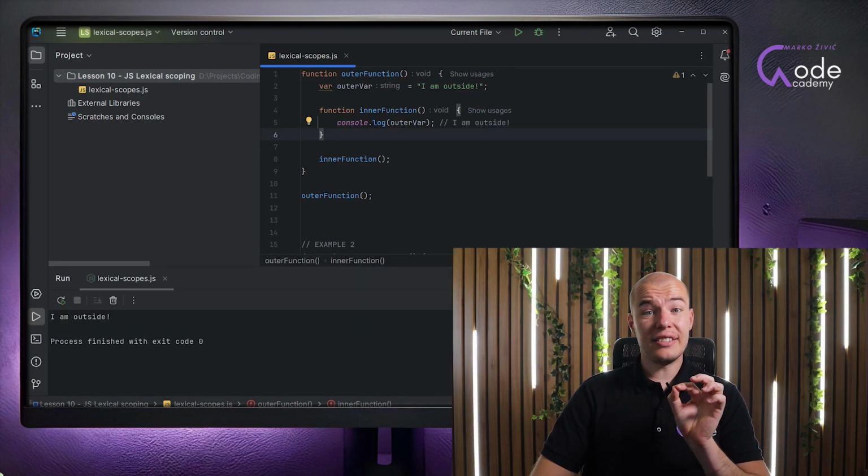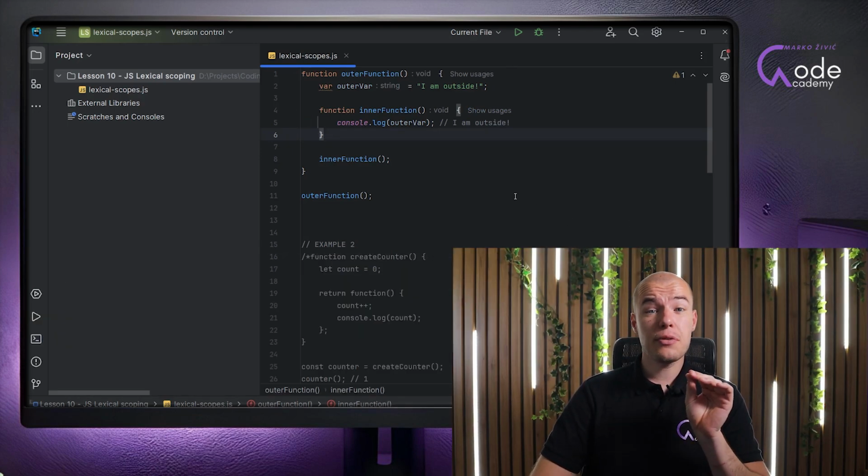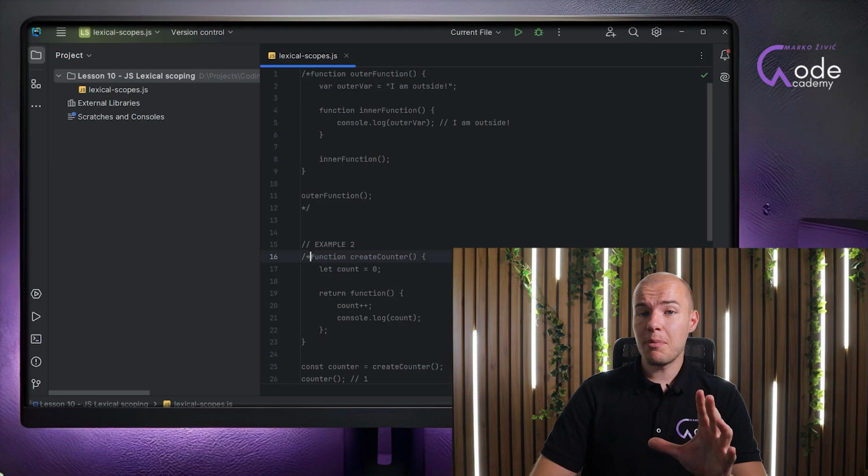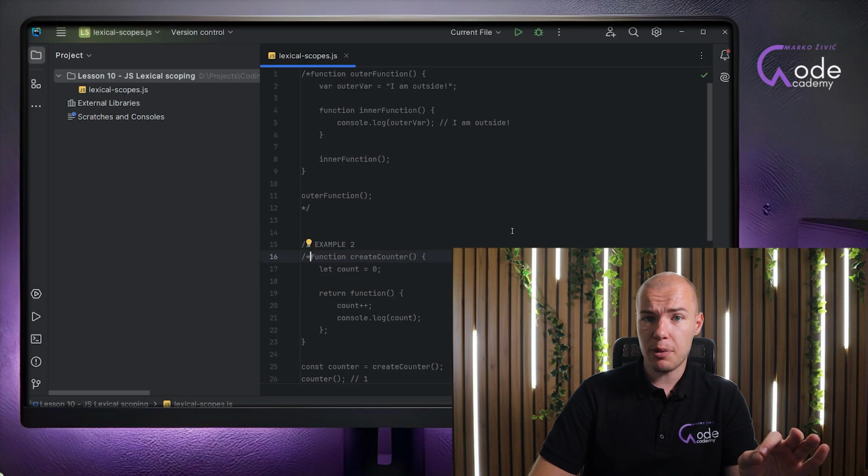Have in mind that this relationship is created while code is being written, not while it's running. So have in mind that the place where you put your code does matter a lot in JavaScript. Now let's take it up a notch. Let us discuss a scenario while working with closures, and try to explain and understand how lexical scopes work through the context of closures.